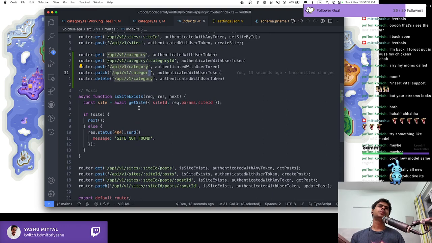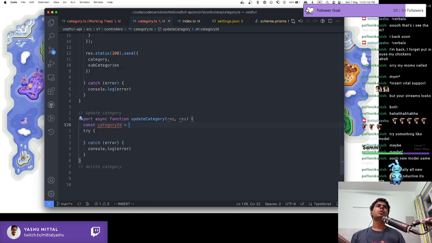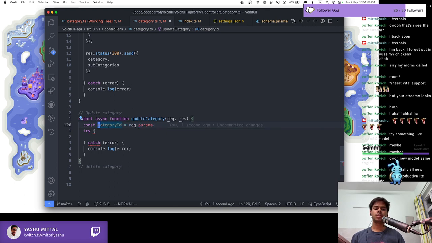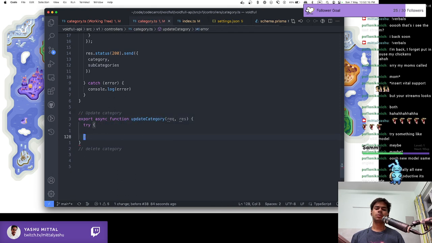actually let me do it like this. Category ID, yep, this makes more sense. All right, so now we can do request dot params dot, and it can be this. Oops. No, hold on.